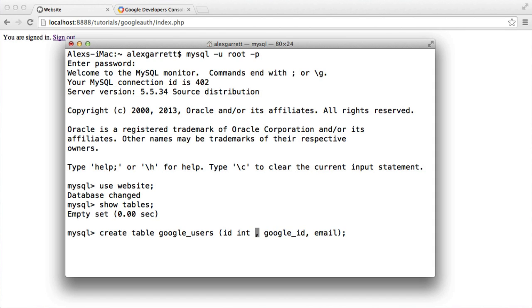So the ID is going to be an integer. It's going to be not null. It's going to be a primary key, and it's going to be auto incrementing. Now the Google ID is going to be a decimal. It's at 21 length, so we provide 21 and 0 here. It's going to be also not null, and it's going to be unique.